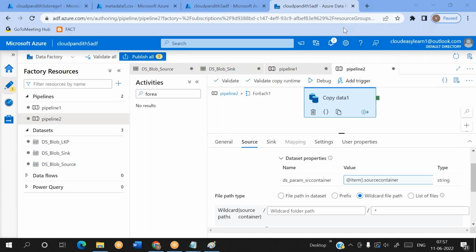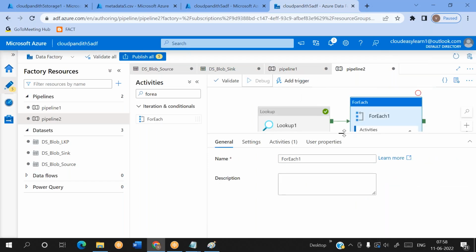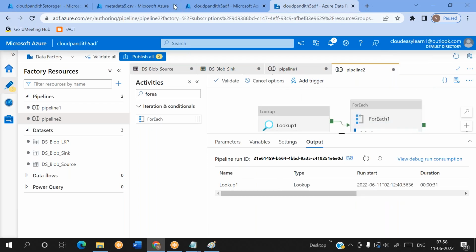Okay. Now let's run. So we will see whether it is really copying or not. Debug. Before debug, I'm just pausing the screen. Can you tell me how many times the copy activity is going to execute now?